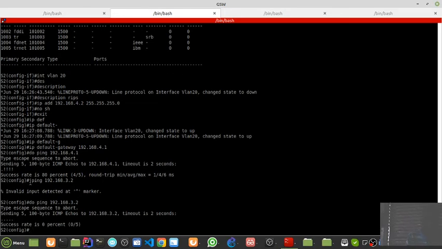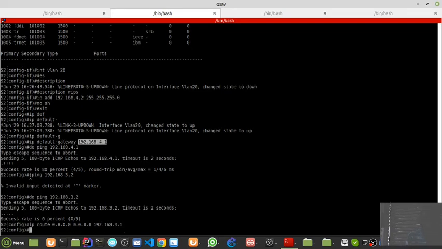Our ping is not going through, so I think we have to route something. IP route, how to bring our default route. To where is our gateway? We have to point everything to our gateway. Let's ping it again. It should work.